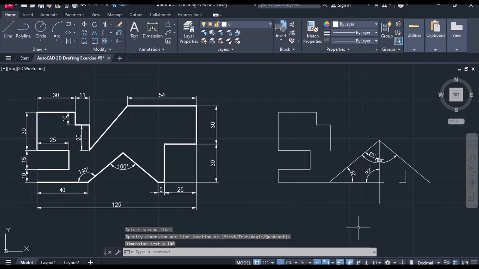Now I'll erase the unwanted lines. So I'll say erase. I don't need this line. I don't need this dimensioning. I don't need this line and I don't need this line. Hit enter. Now this line is there.